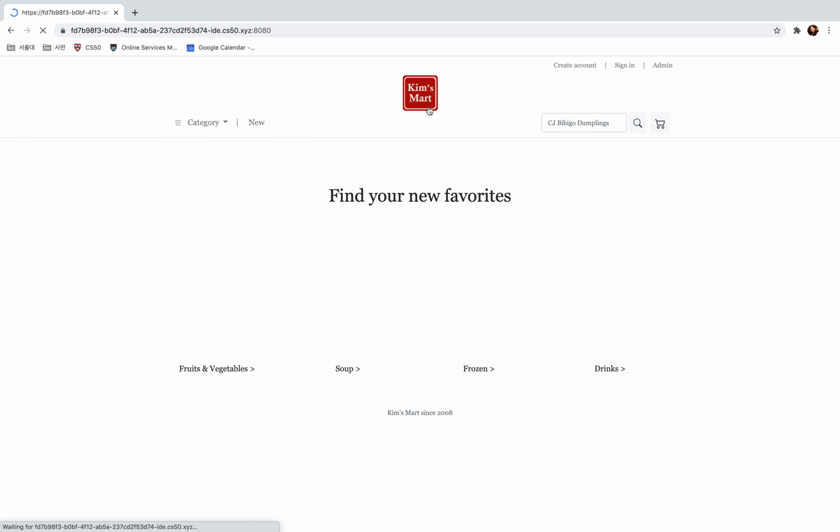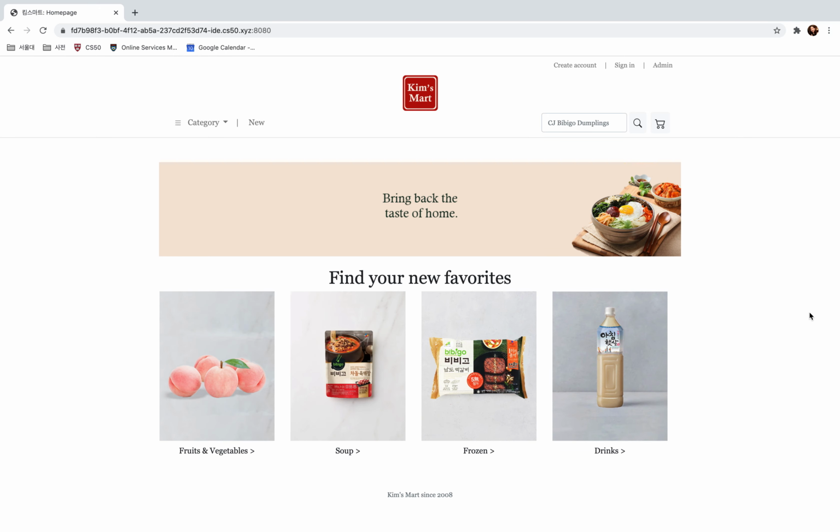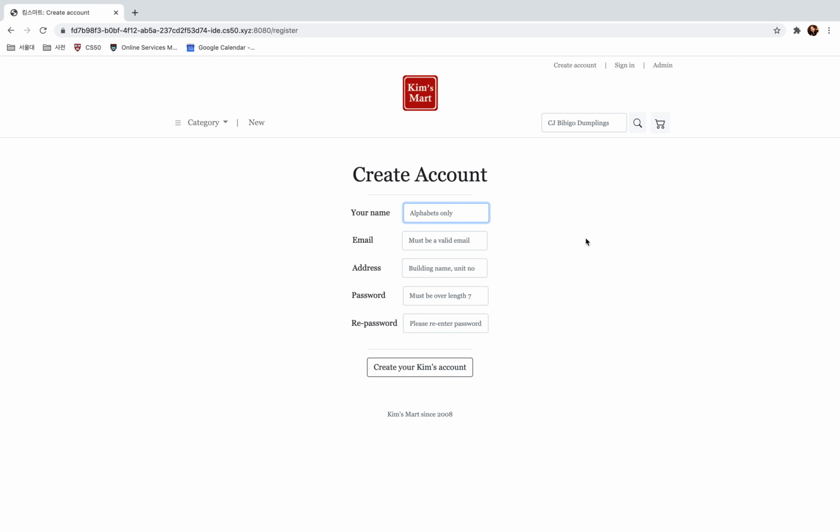Hi everyone, I created a web application that lets you purchase Korean goods. So let's create an account called Poppy at example.com. I don't know, Poppyland with a bizarre postcode number. Okay, building number 2. Password, I'm just gonna do 127. Not very secure.